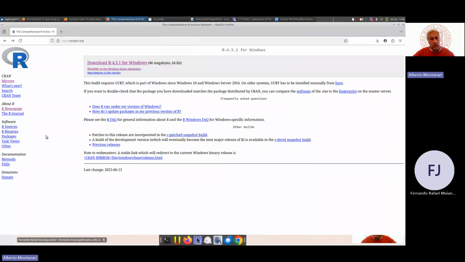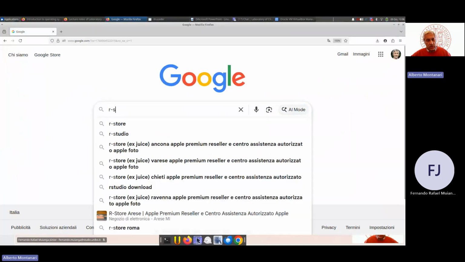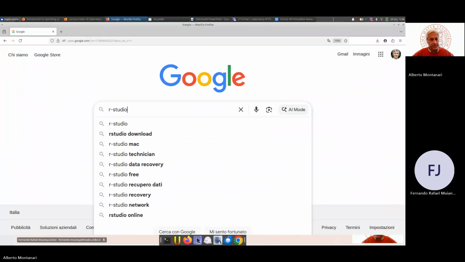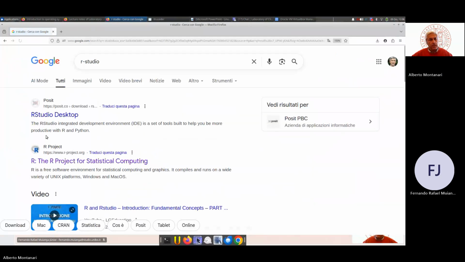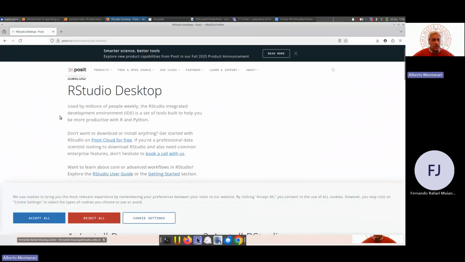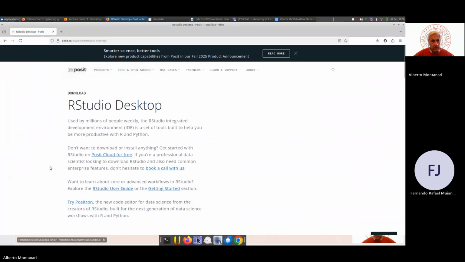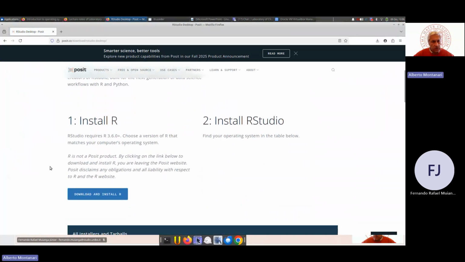Second thing that I would like you to install, and let's go to Google. And I also need to install it. So look for RStudio. And then first link, RStudio Desktop. Accept cookies. We need to find the download, so just 1 second.